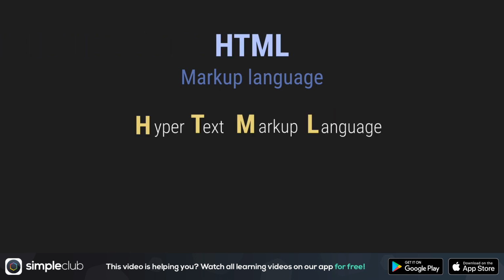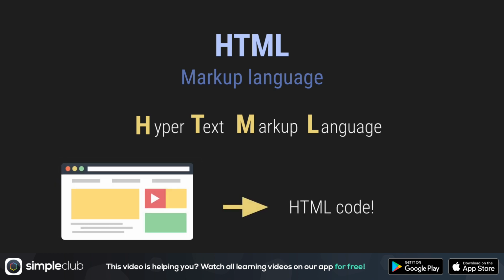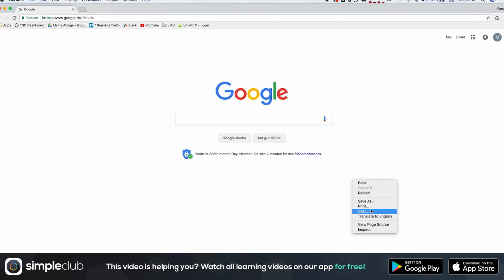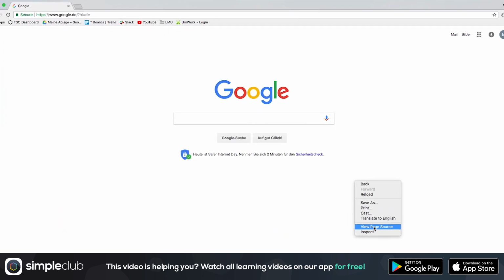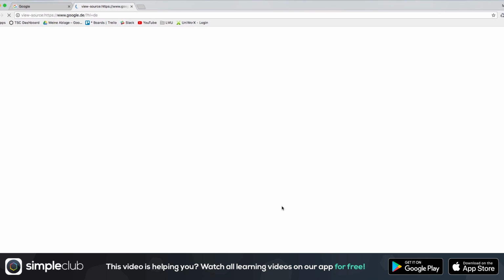HTML is an abbreviation for Hypertext Markup Language. Each website contains a certain HTML code. If you don't believe what I'm babbling about, just try it out for yourselves. Simply open your browser, click the right mouse button and select View Page Source. Now you get to see the HTML code that describes why the website looks the way it does.